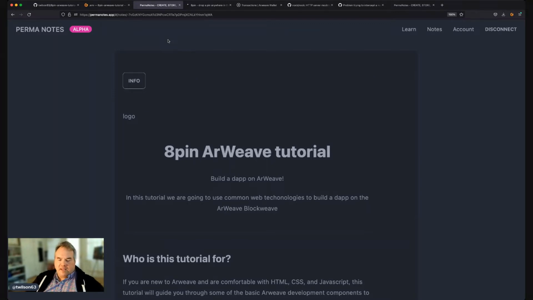Arweave is a blockweave, not a blockchain, blockweave, and has some really cool properties. What we're going to do is go through a series where we build an application on Arweave. When you store data on Arweave, it is a pay once, store forever model. But you can also store application code on Arweave. So in this tutorial, we're going to use common web technologies to build a decentralized application on the Arweave Blockweave network.